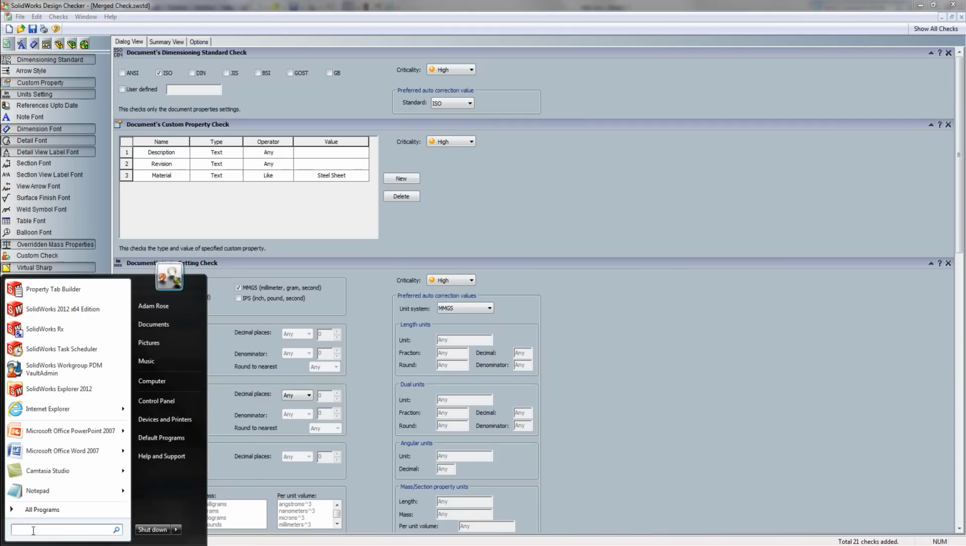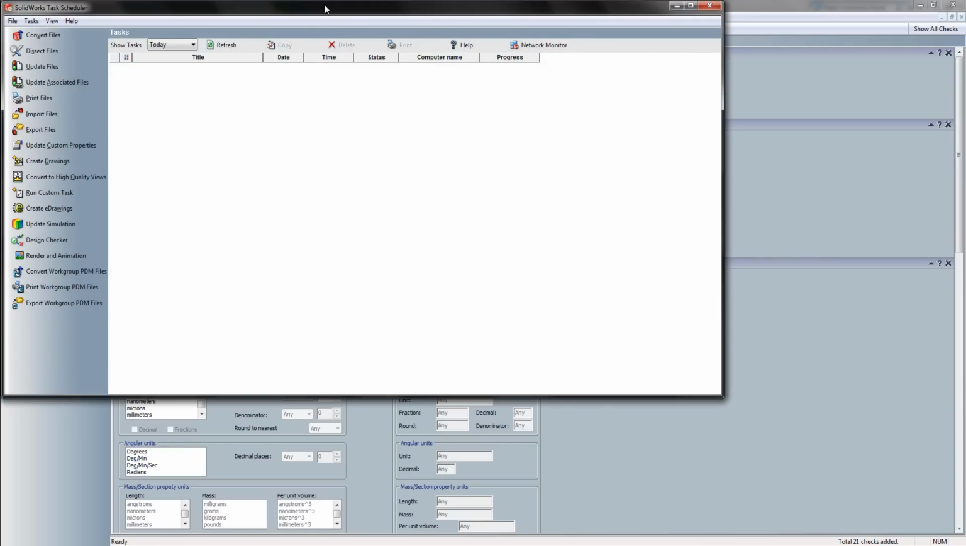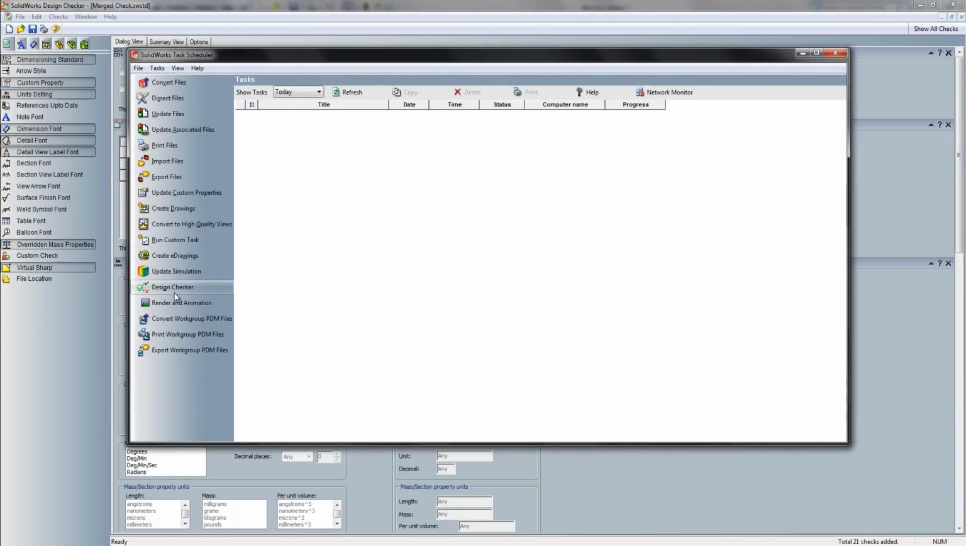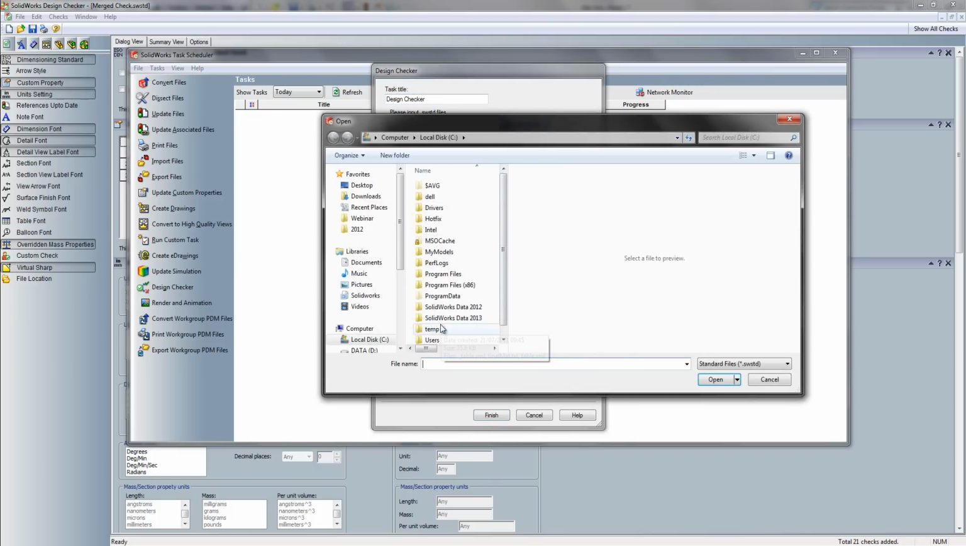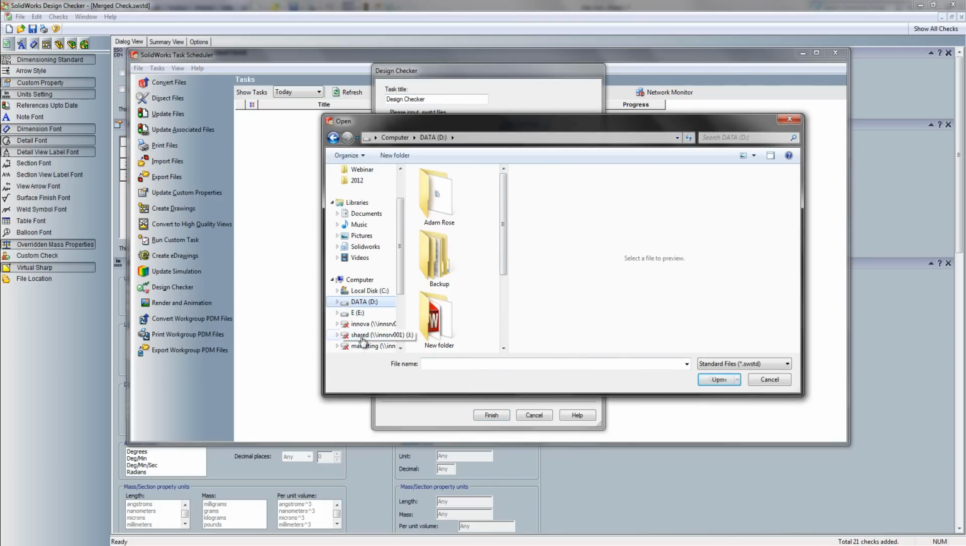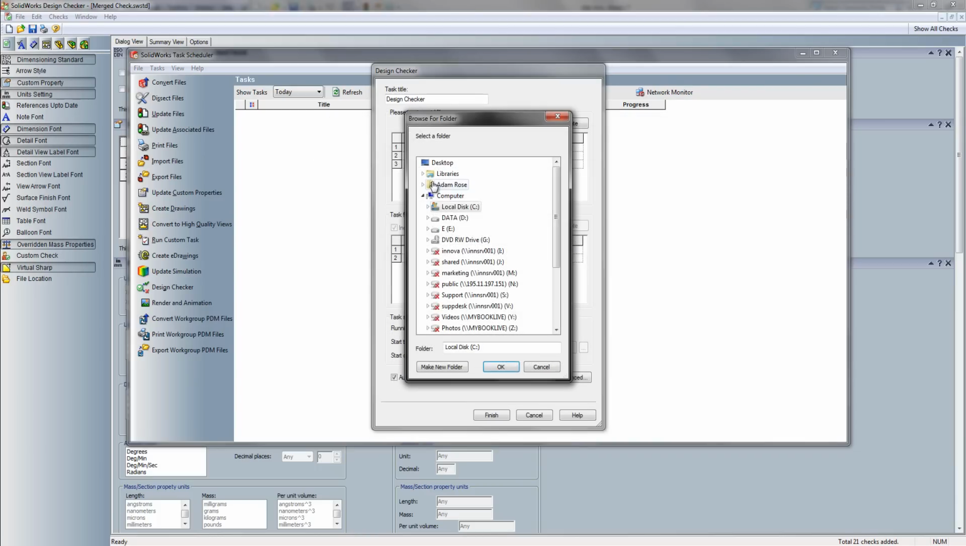Another thing we can use the design checker for is with the task scheduler. Task scheduler is under the SolidWorks tools in your start menu. You'll see that there is an option for design checker in here. The task scheduler allows you to schedule the thing to go through so the user doesn't have to initiate it. So in here we can add the standards file that we just created. We can also add a folder for the item to check through.